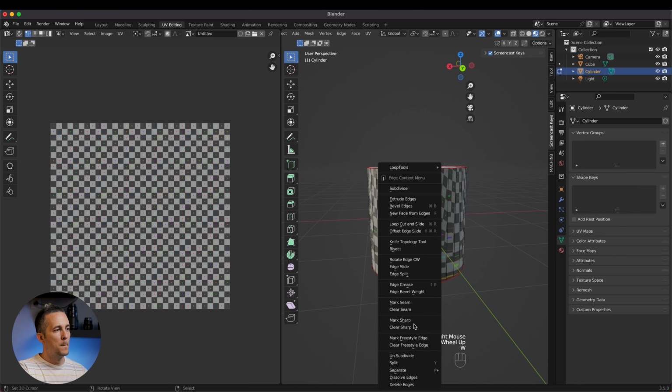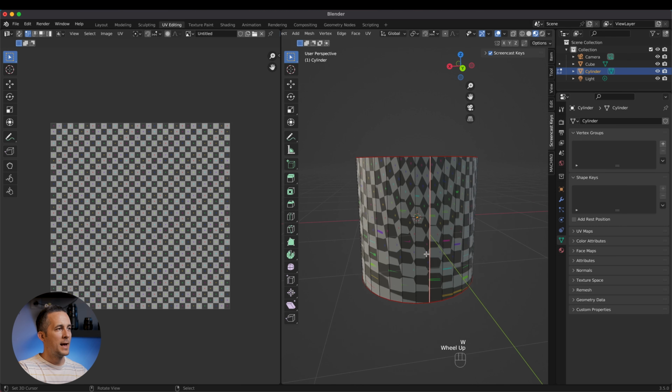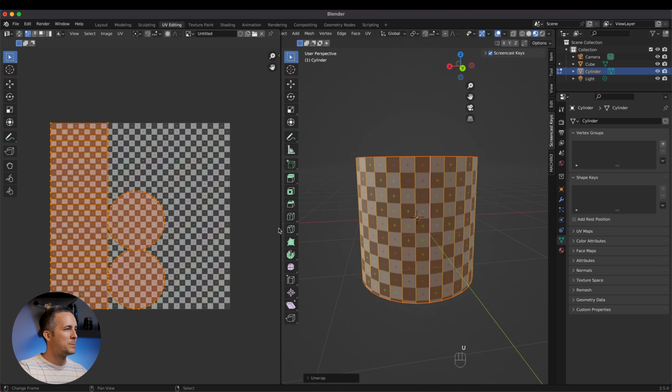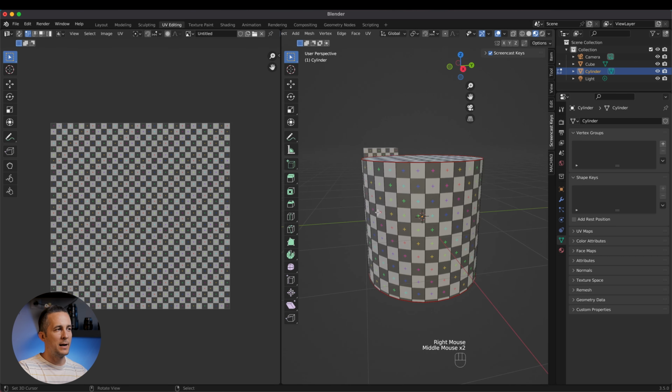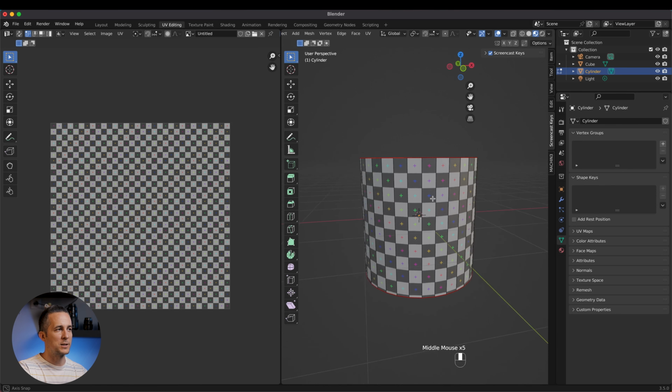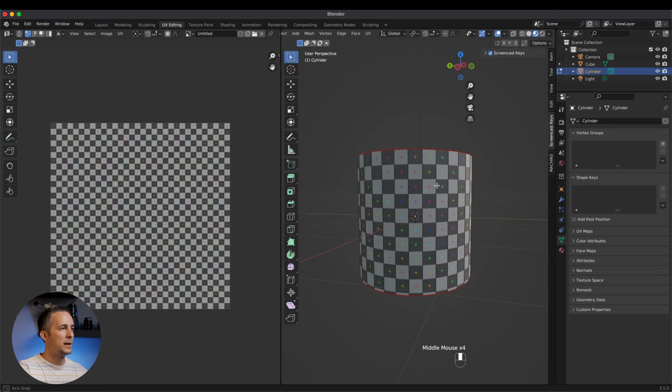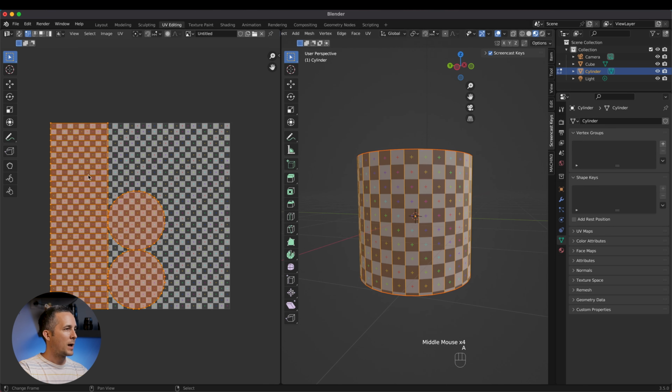Select it, mark it as a seam, and now select all, go with the U, unwrap, and this is perfectly nice. And you can see it's even better than the original. We have perfect squares here. And remember, the original Blender unwrap has rectangles, and we don't want that. We have really, really nice squares. And this is how it looks.